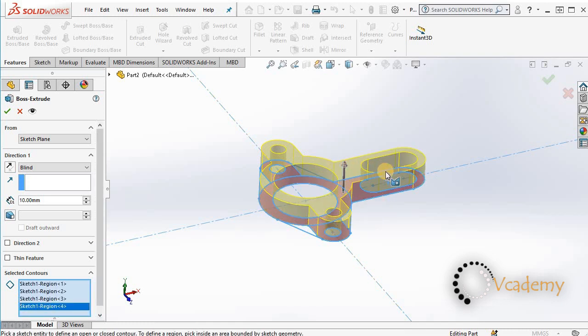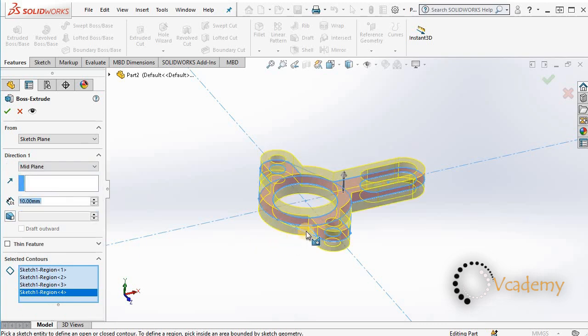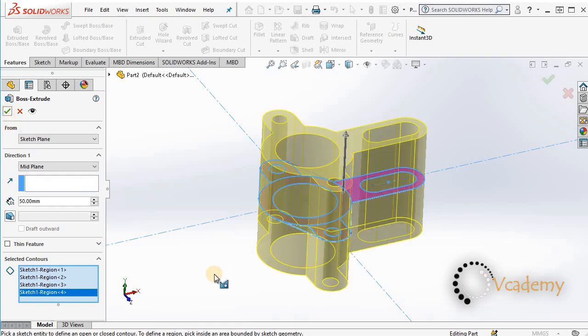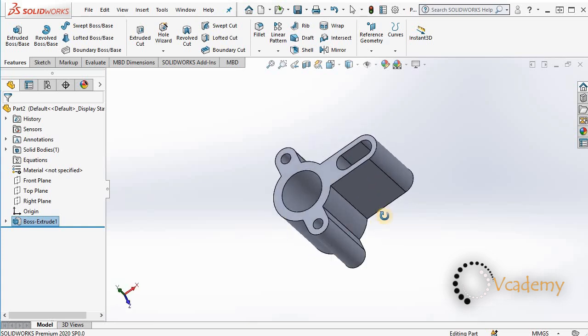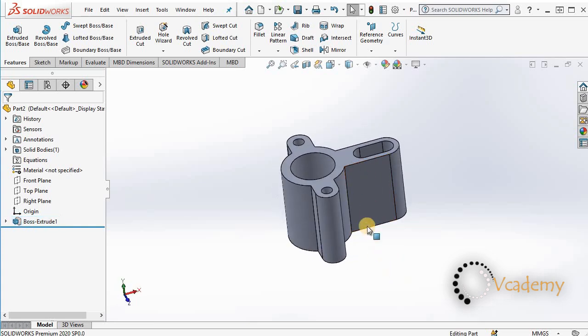We want this part, but we want to say that it is symmetric, right? Let's choose the mid plane so that we get them both extruded on both sides. And let's say that it's 50 millimeters. There you go. Boom. There you go. That's our part. Now let's create our ribs.